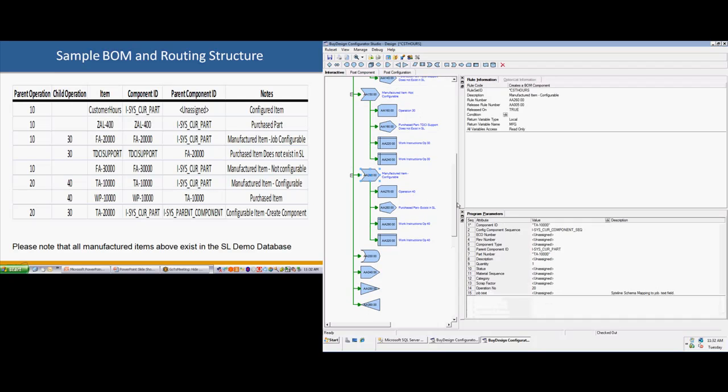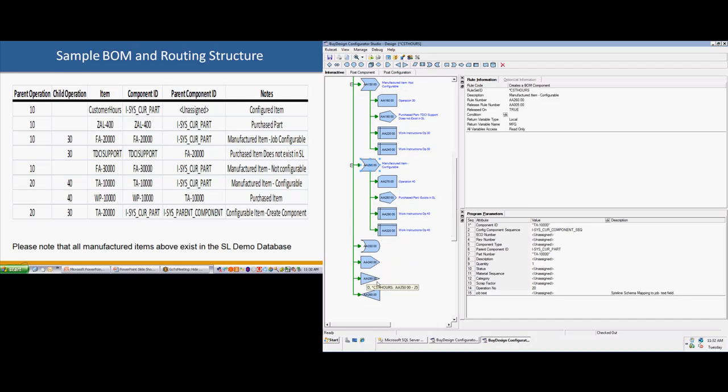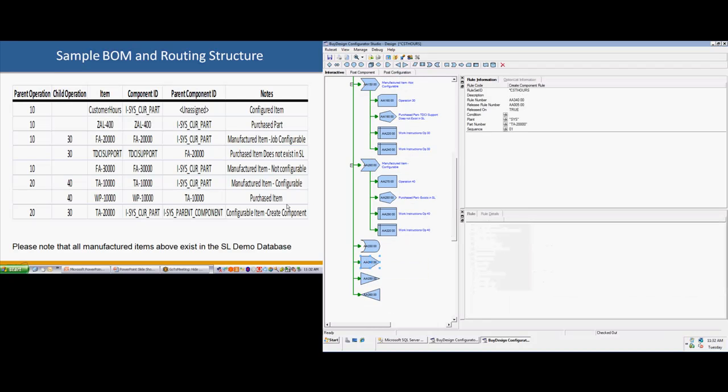Okay, and then we'll talk about some of these other rules here in a moment. But the last one I want to talk about is the create component rule, which kind of sounds like the bomb component rule, but does something totally different. Remember, it calls another rule set. So this one actually calls the TA20000 rule set. So let's go take a look at what we've got in that TA20000 rule set.